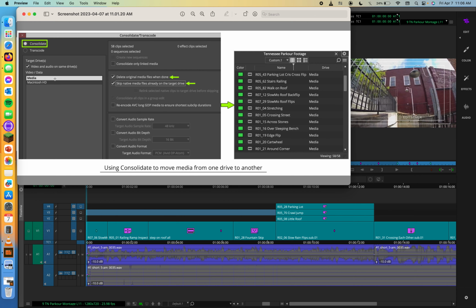All right. Now, we can choose the following options for handling the media. On the right side of the dialog box, we can select delete original media files when done to set up for moving media. Deselected sets up for copying media. So if it's deselected, it'll set it up for copying there. We can select skip native media files already on the target drive. So Media Composer sorts through what needs to be moved, and this is a time saver. And then optionally, we can choose the appropriate audio conversion options, and then we can click consolidate. And that consolidate button will be on the lower part of this whole window.